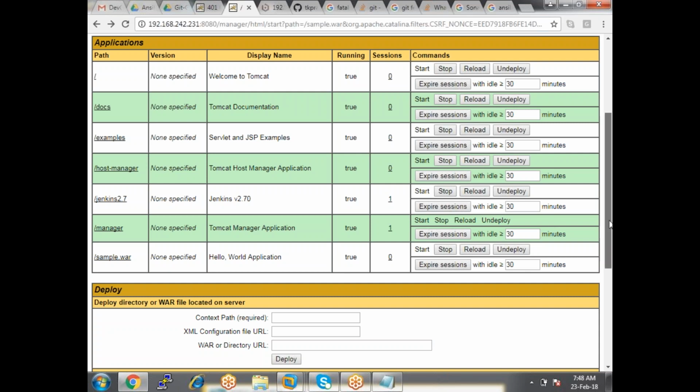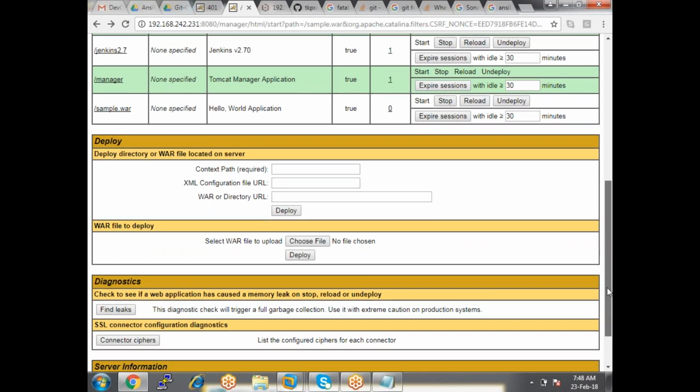But if you want to deploy your applications through the manager GUI application, like through this page, you can also do this. What I'm saying is, if you remember, how did we deploy our Jenkins application? What did we do? We just copied that application, right? We just copied the Jenkins application into the Tomcat webapps directory.